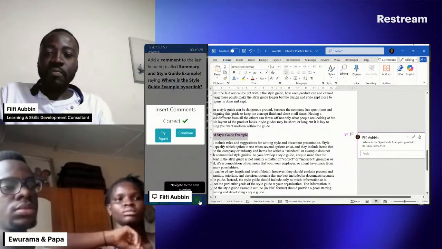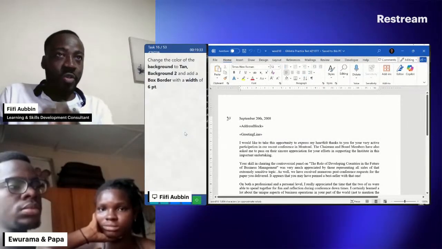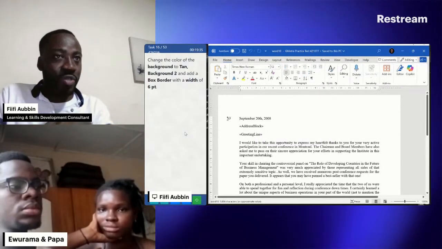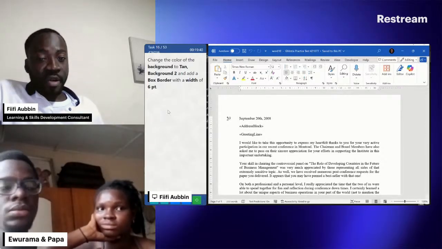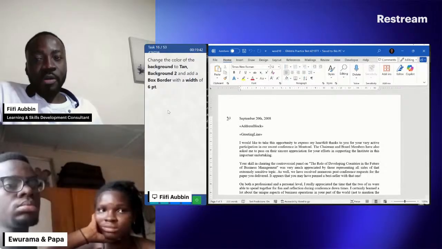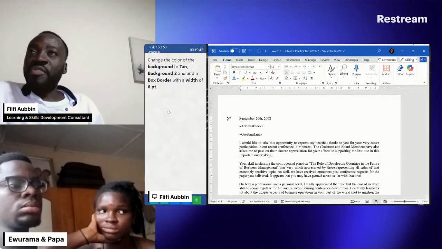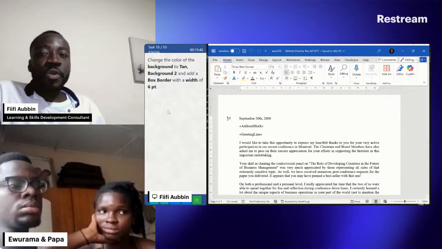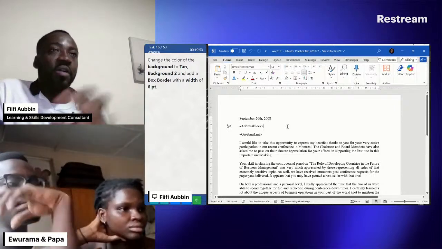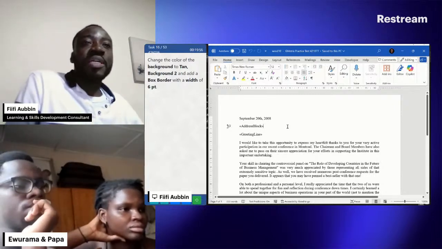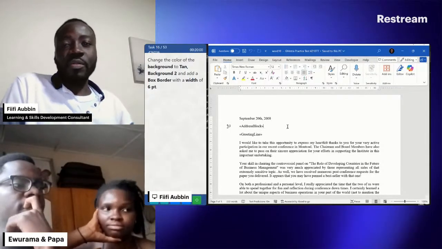That's it. So when you start working on your project work, your lecturers will just be adding comments to your document. Then you can see, okay, this is what I need to do in my document. Next, change the color of the background to tan background 2 and add a box border with a width of 6 points. So we need to change the color of the background. So where do I go to change the color of the background? The design tab. Good.